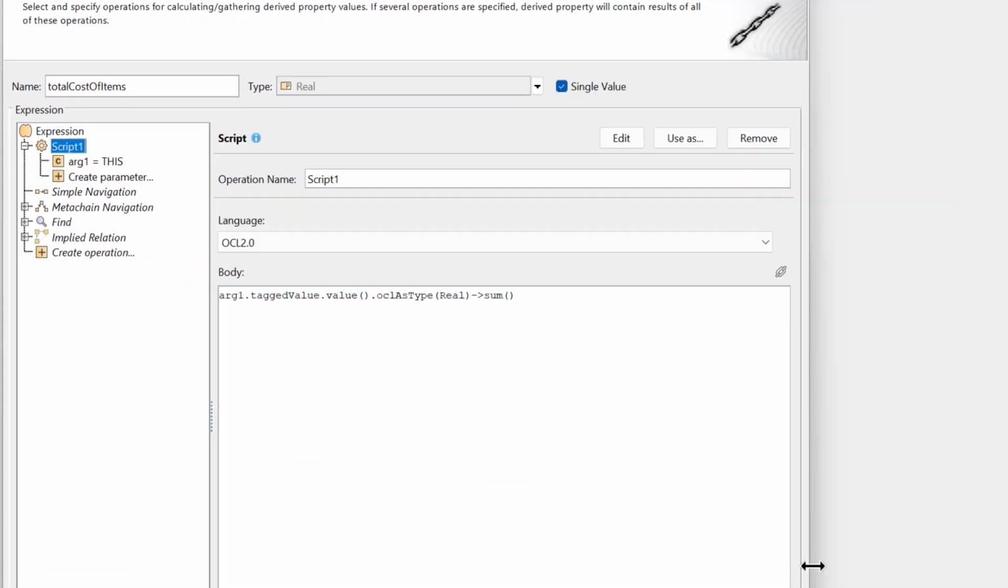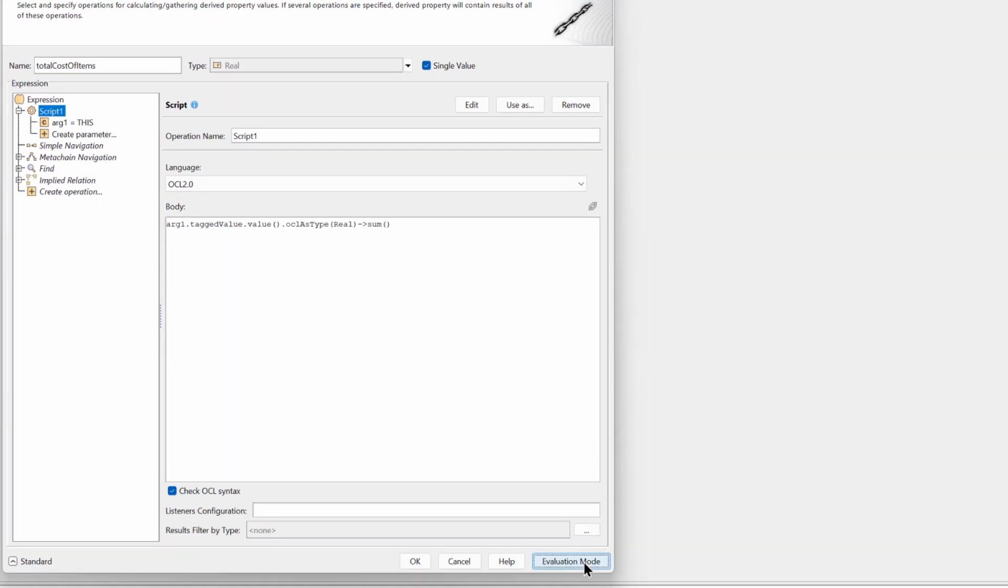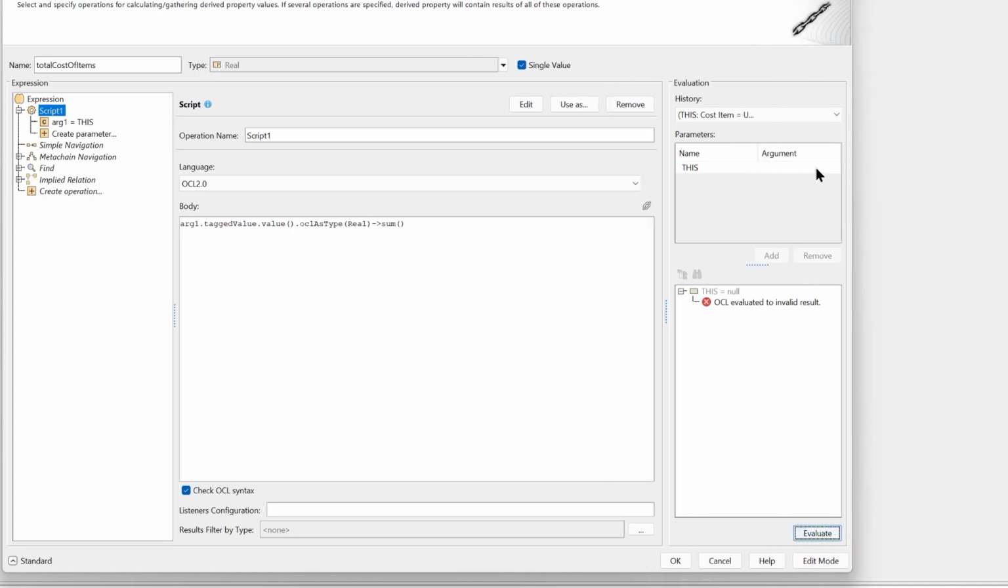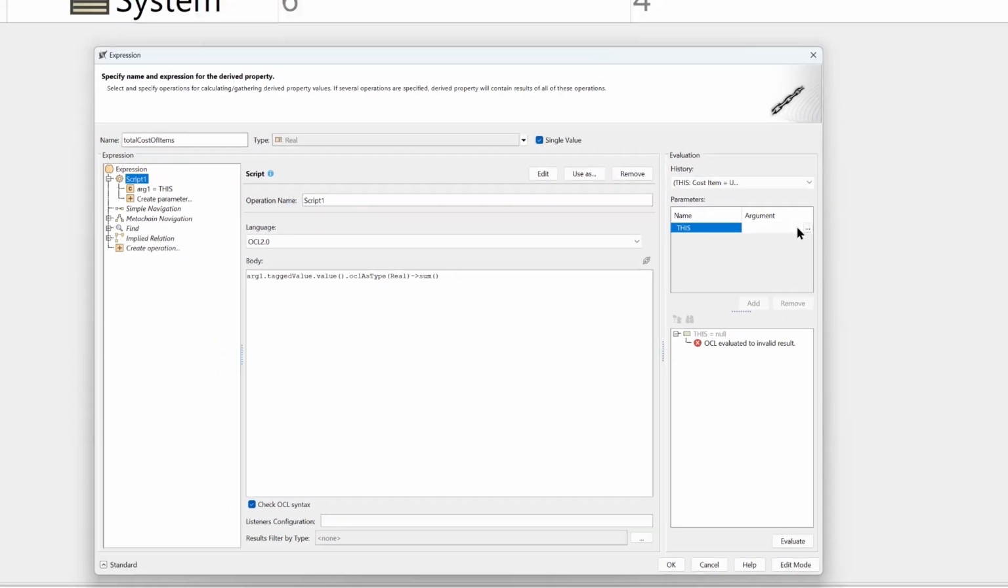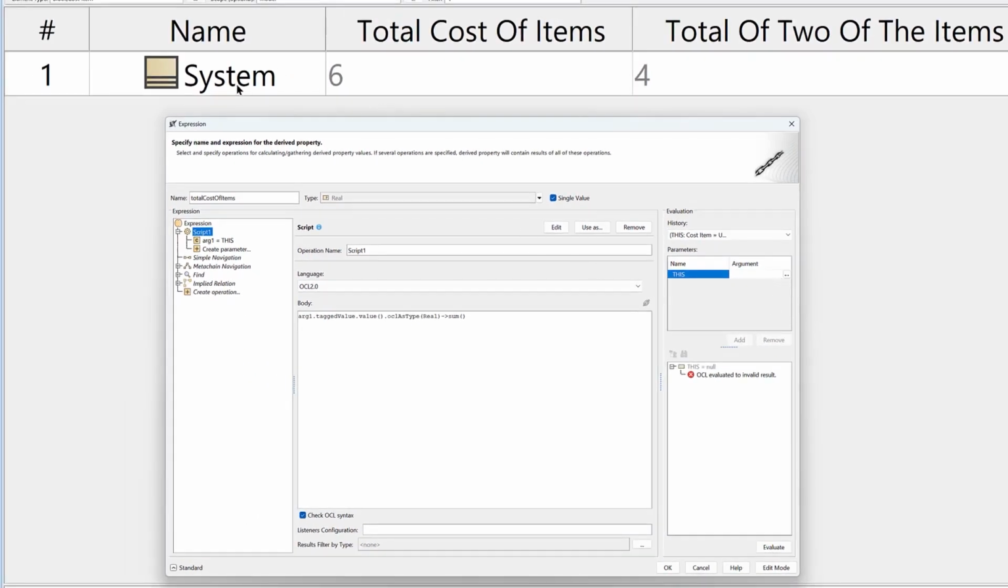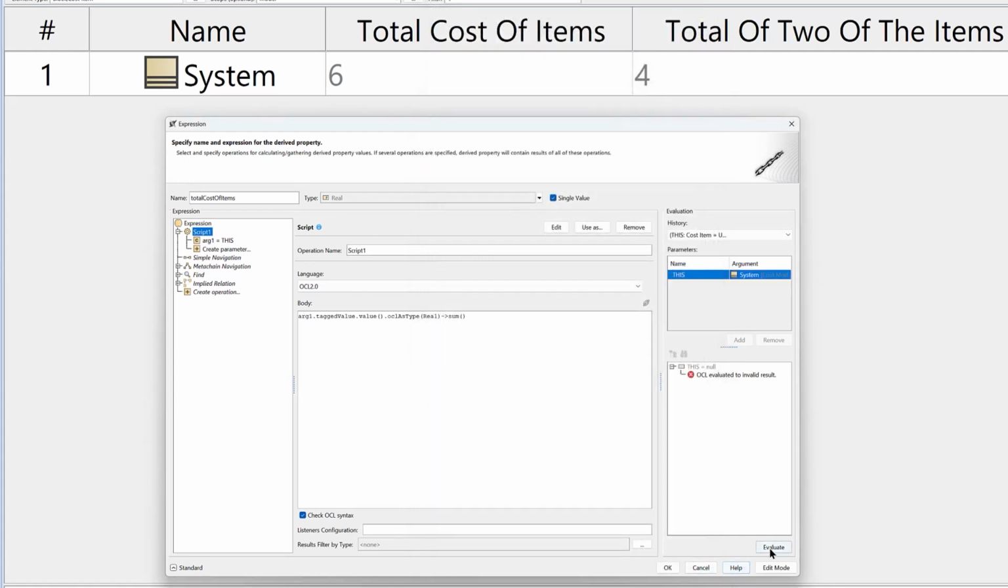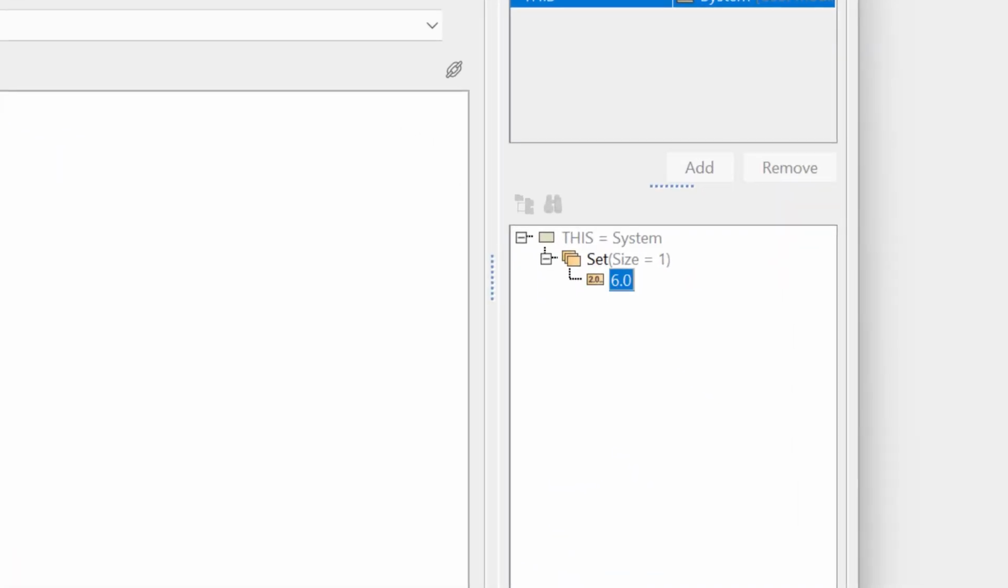Something else I'd like to point out is how you can use this evaluation mode if you've never done that. This is a way you can check what the results of your script will be without having to close out this structured expression window. Notice if I just click evaluate now, nothing happens. But then you can go to the argument and pass it a specific object as an argument. In this case, we'll be using that system block. If you open up the argument selection, you can find whichever specific element you'd like to perform that operation on, and then select that. Notice it says argument now, and then we can go to evaluate, and we have the result of 6.